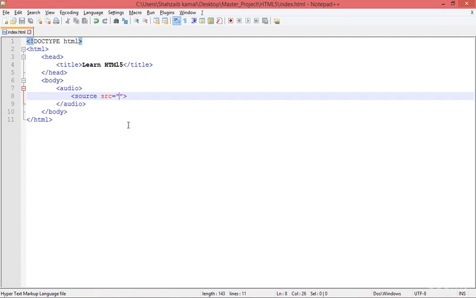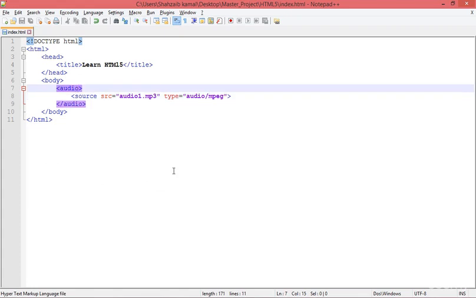So for now, I'm calling the audio one.mp3 because the format is mp3 for this audio, and then we have to mention the type too. Let's mention the type audio, and put the slash and mention the type, mpeg. I'm using the format of mpeg. Now save and go to the browser and refresh the page, and there is nothing. That means I need to do some more.